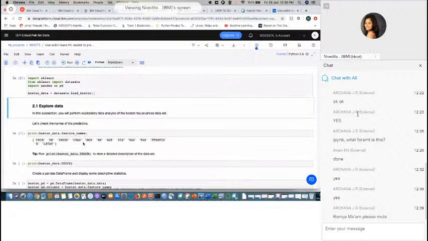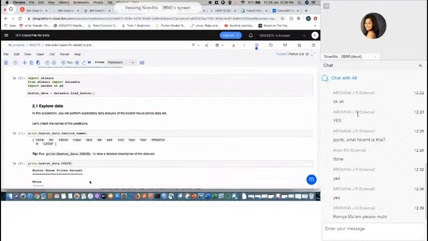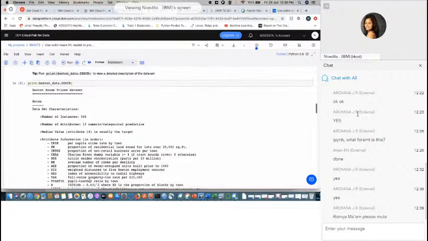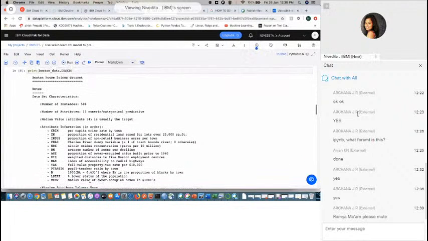Okay, so we get the feature names. Then let's say I want to get a description of this data set. The description is coming from the machine learning library. How many instances do we have? 506 instances, meaning observations, and the number of attributes. Every time you want to run it, you have to go to this option and run it. Median value is usually the target. So this is the description.